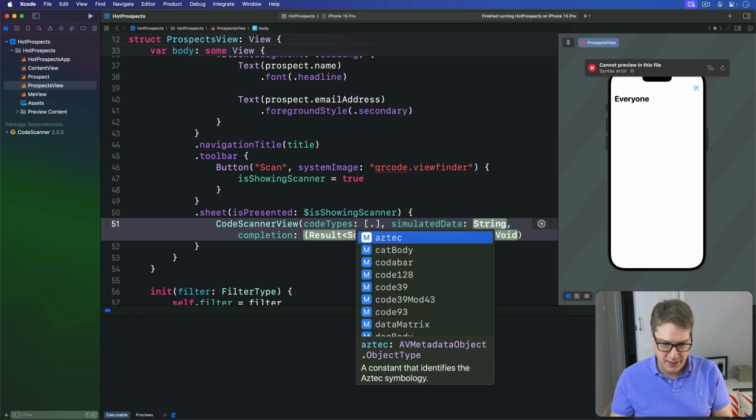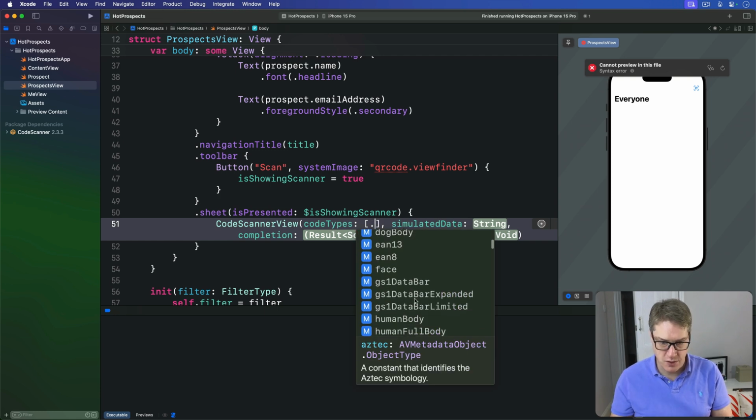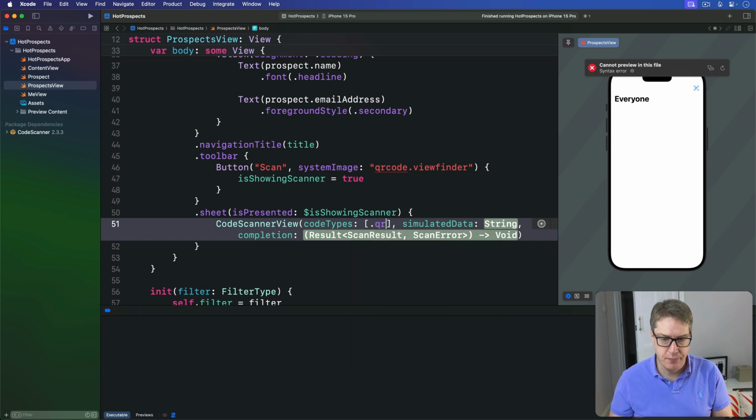Code types, an array of types to scan for. There's a whole bunch of these supported by iOS. Lots and lots and lots. Dog body, I mean, that one even is. But anyway, there's a lot. We care about QR, so let's do QR now.